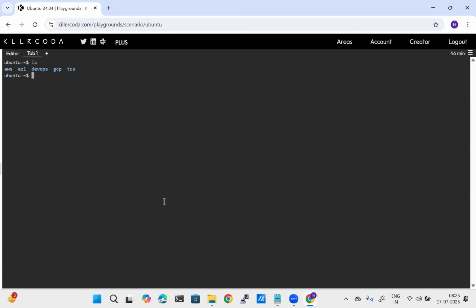Now see here, I want to get the hierarchy structure. Let's say I am having the TCS5 directory, but I don't know the path. Are you getting the question here? I know I am having the TCS5 directory in my server, but I don't know the path. At this point of time, we are going to use a command called tree. If you give tree, you will get the hierarchy structure.